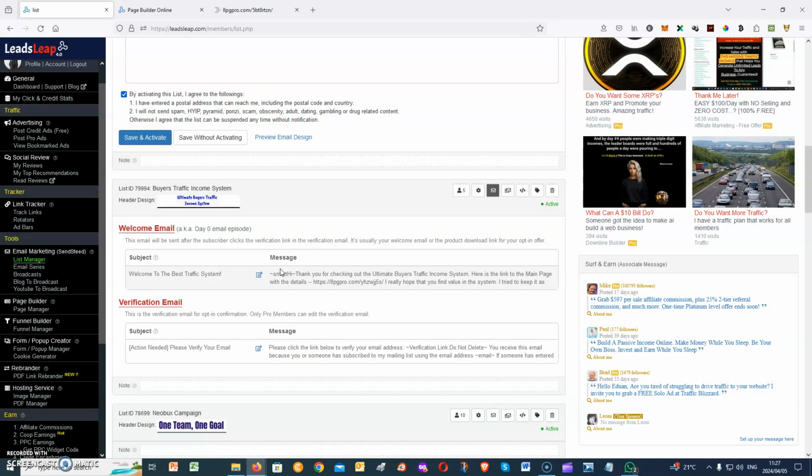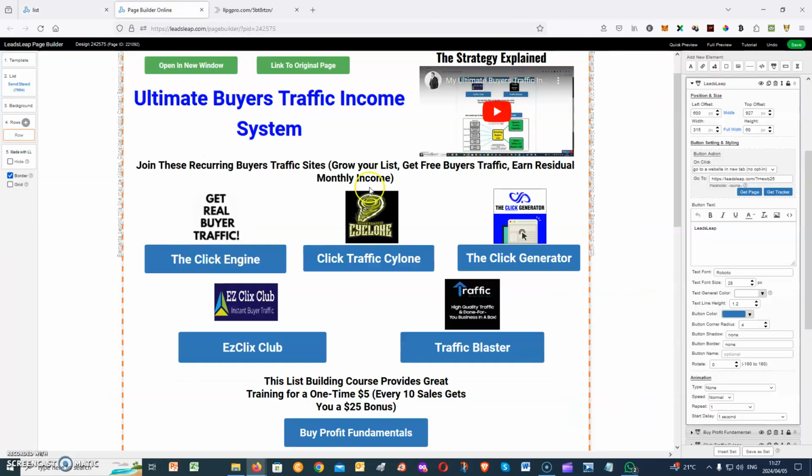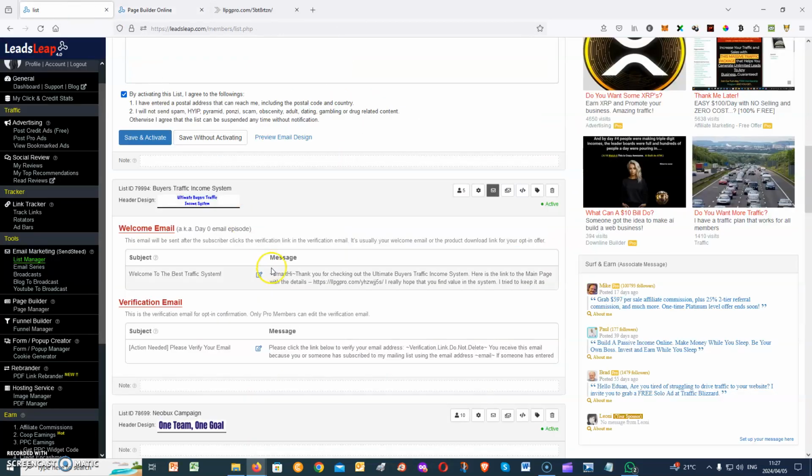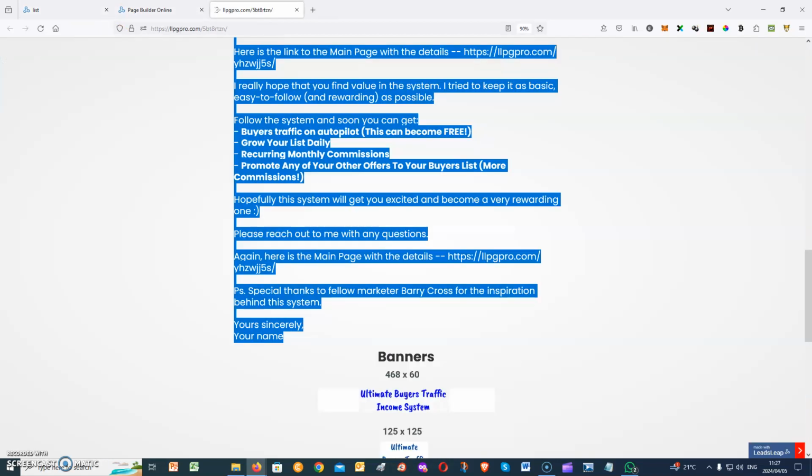So when someone opts into your capture page, they're going to get this welcome email automatically once they verify their email address. And they're going to get the link to this main page where they can have a look at the system and hopefully join the programs under you, and you can start getting your buyers traffic free and earning those commissions. If you are a pro member, that's also very cool.